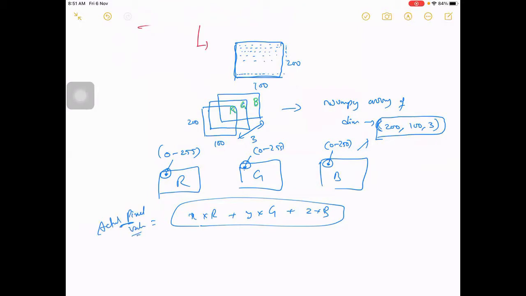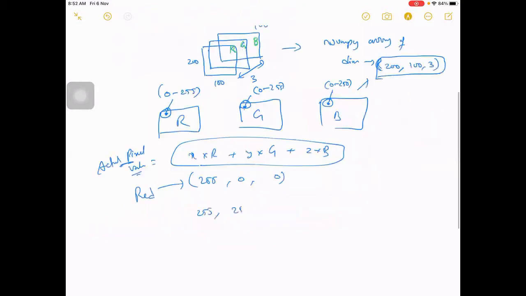If this is 255, this is 0 and this is 0, then this will be red. If all are 255, then that is white, and if all are zeros, it's black. If it is 0, 255, 0, that is green, and similarly 0, 0, 255 is blue.